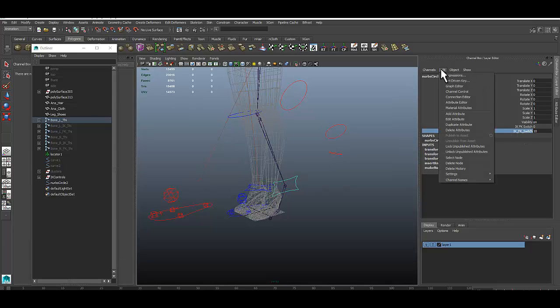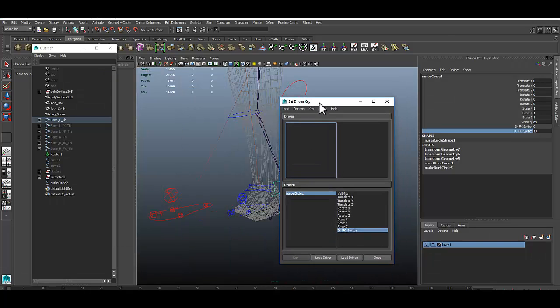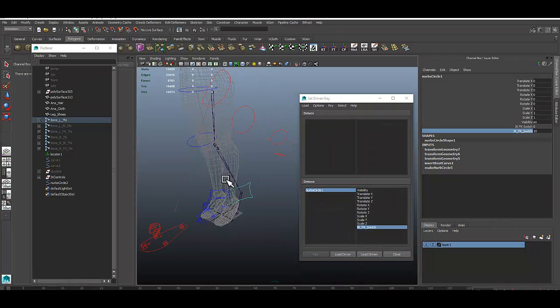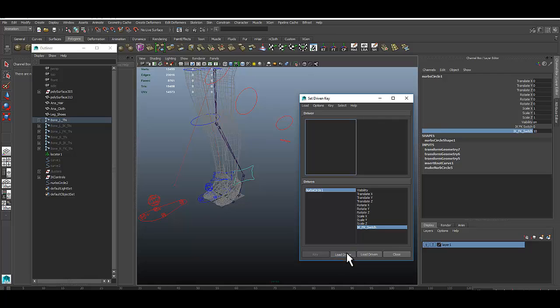Or you can edit that one, or now we will do the set driven key for these controls, for the IKFK switch. Here we just select that one, and we will set that in the IK. You have to remember that 10 here is for IK, and minus 10 is the FK. So we load that control as the driver.